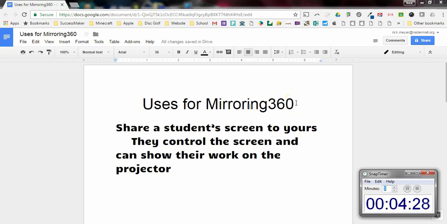Today I'm going to talk to you about using Mirroring360, and this is primarily using it with a Chromebook. I'll show you a couple of things that you can do with Mirroring360. I've shared it with you before. This is not a new app, but I know some of us are not necessarily using it in the way I'm going to show you today. So my focus here is using a Chromebook and sharing a Chromebook tab or screen to your computer.